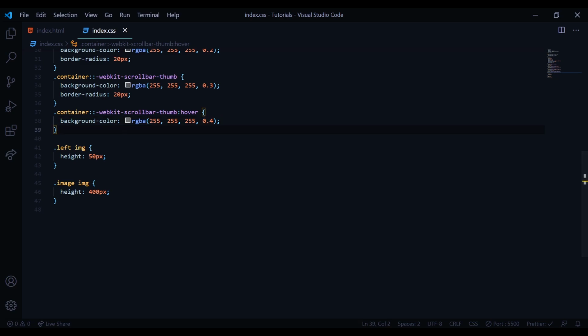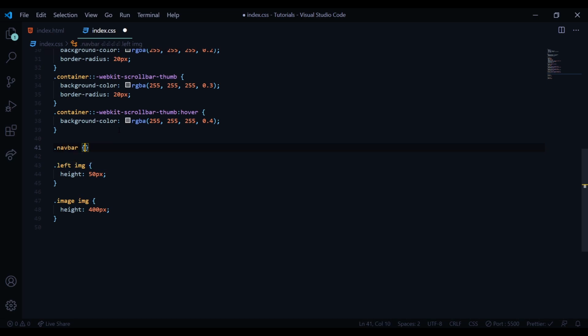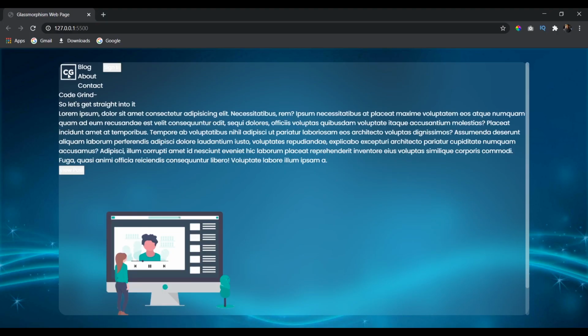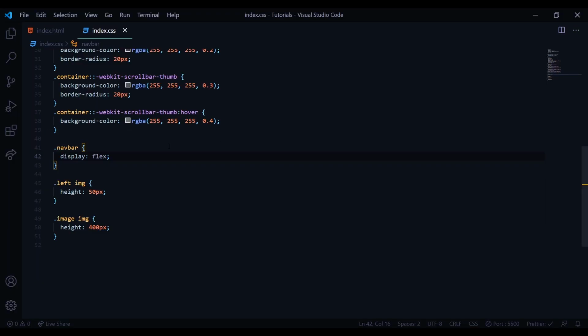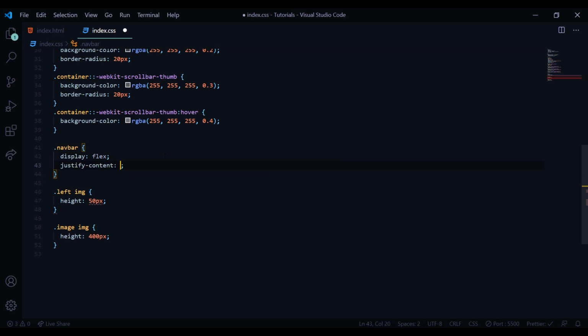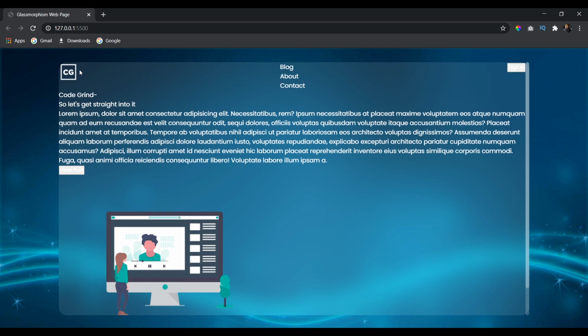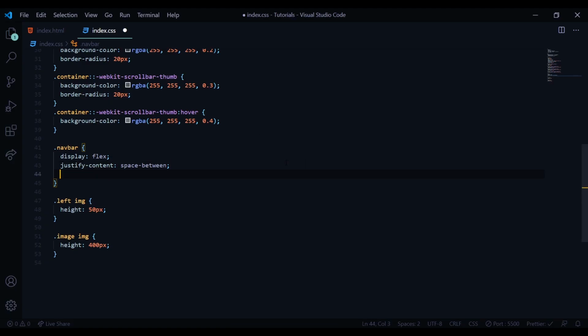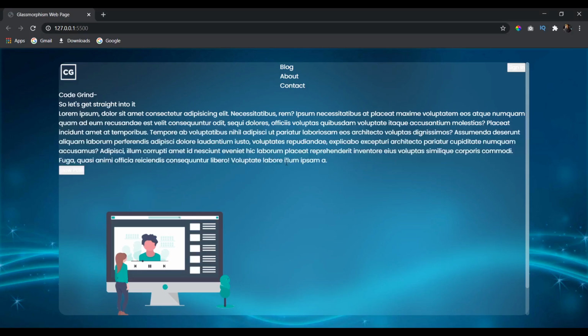Now let's select our navbar. So for the navbar, we'll select the div with the class of navbar, and give it a display of flex so that everything is aligned in a row like this. We have got the left, the center, and the right ones. We'll give them a justify content of space between. So now they actually are at their respective places. Now we'll also give them an align items of center. Okay, so everything is aligned perfectly now.